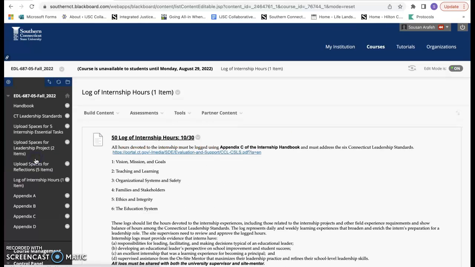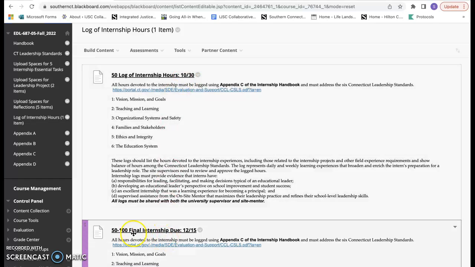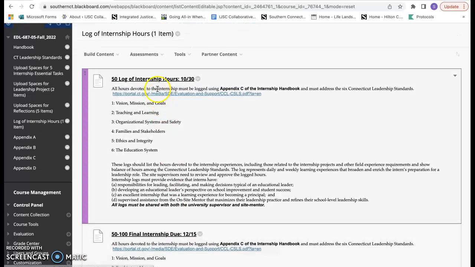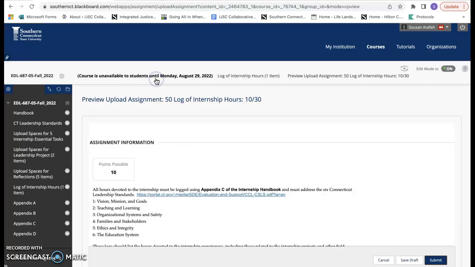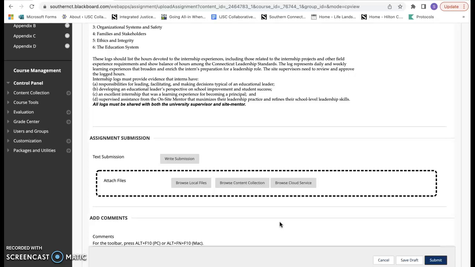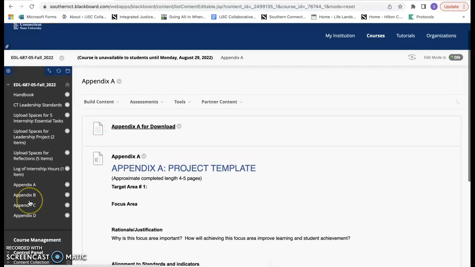And then lastly, your log of internship hours is here, where we want you to have 50 hours logged by the end of October, and then your up to 100 hours due on the December 15th. And so you can upload the log in this space, same thing, same way. And the log is here.